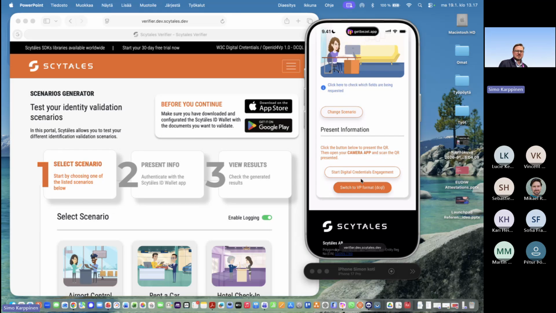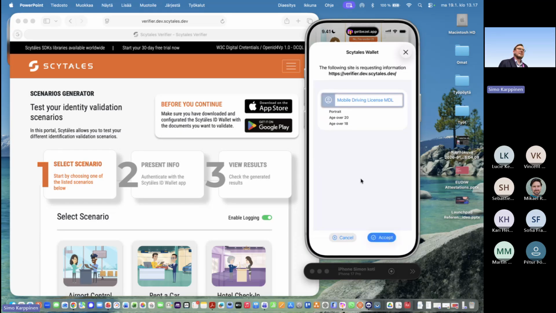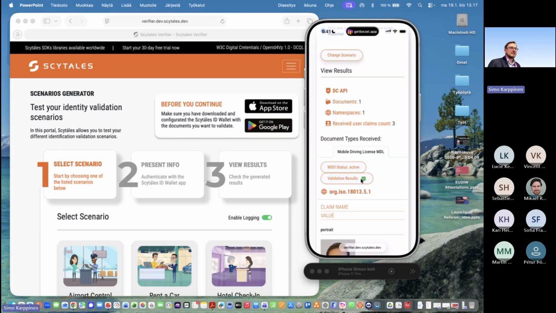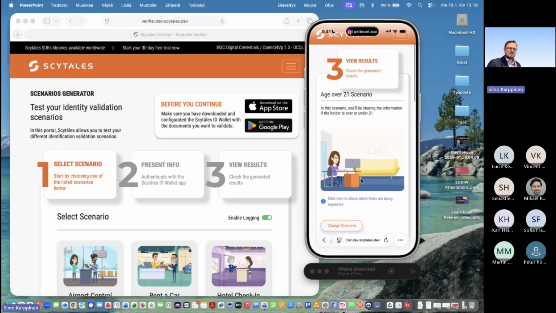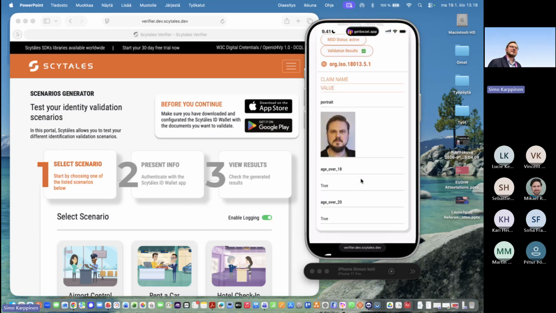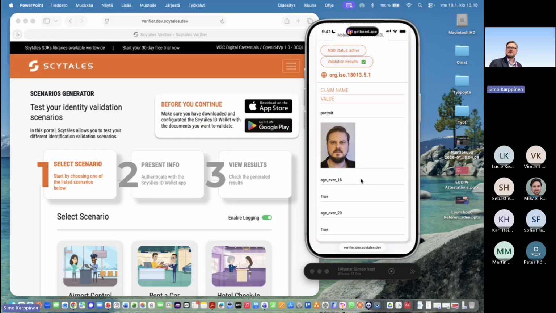So now the website will be asking me if I am over 21. And boom, I get a question from my wallet if I will share this information from my mobile driving license. It's the portrait, age over 20, age over 18. Actually, it should be 21, but never mind. I will accept. And the information is now in the web page. So it has my photo and just the information that was requested, so nothing else. It didn't ask for everything from my mobile driving license. It's just the basic information needed for the age check.